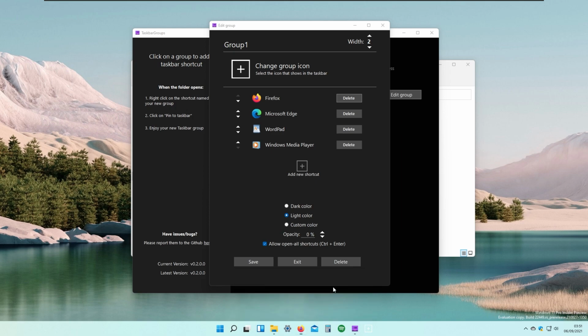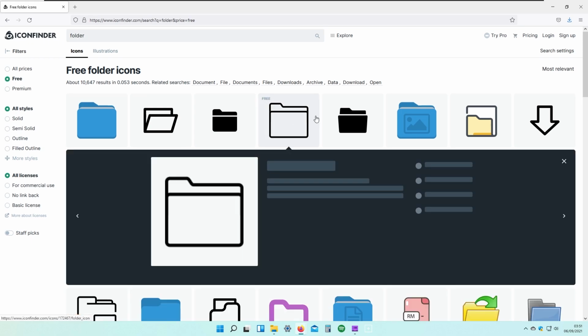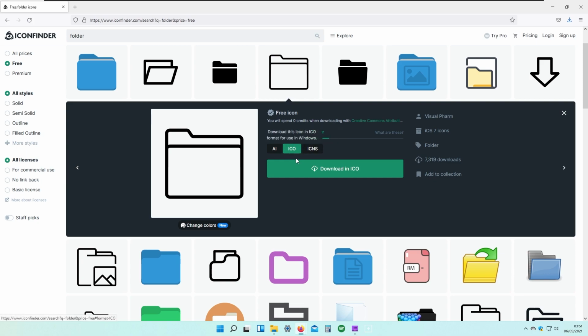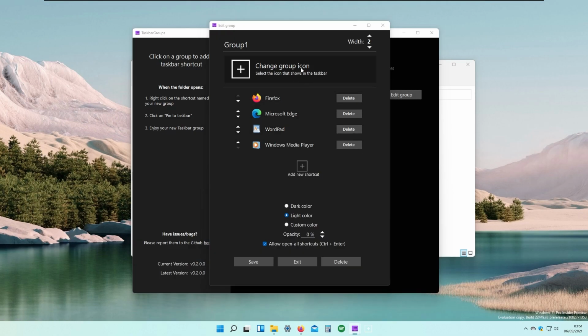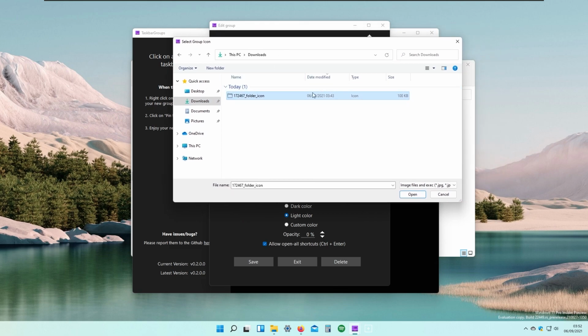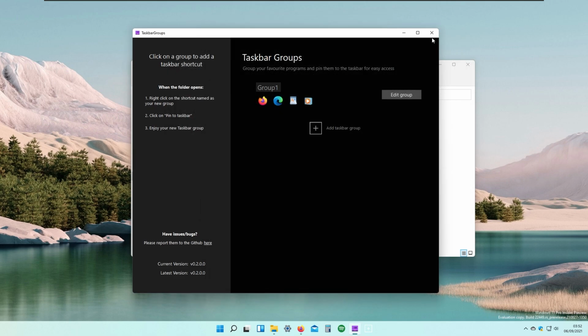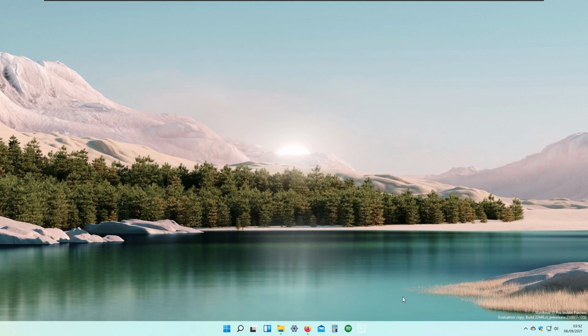I already downloaded one icon from this webpage. I will also put a link in the video down below. So we have Icon Finder here, and I already downloaded the icon file. If I go to change the group icon, go to the downloads, and here we have this icon that I just downloaded. I will click open, and we just change the group icon. Yes, it changes, but for example it doesn't change here on the taskbar, but it changes here. If I right click, as you can see, you have this brand new icon that we just set.